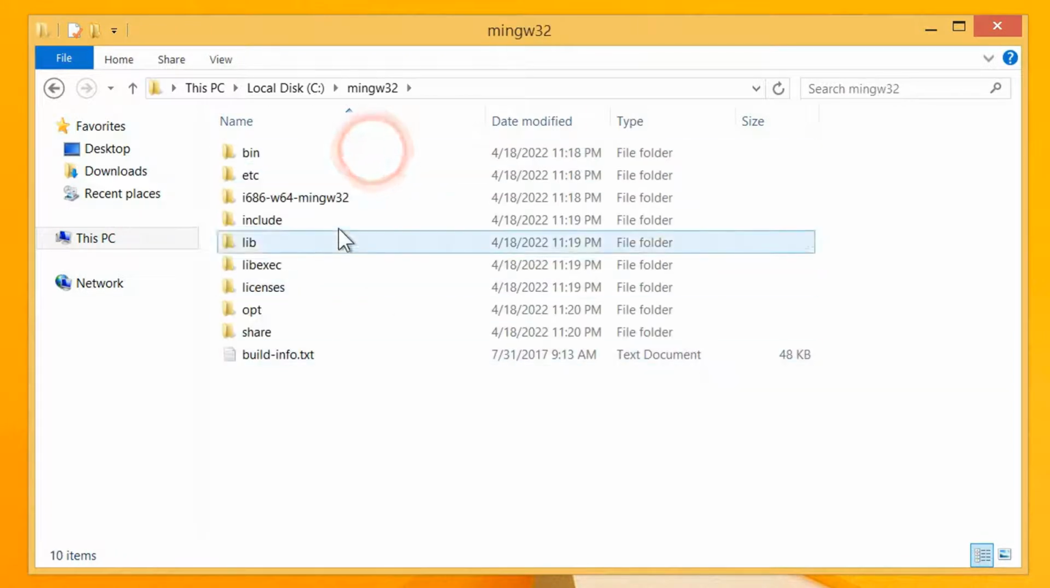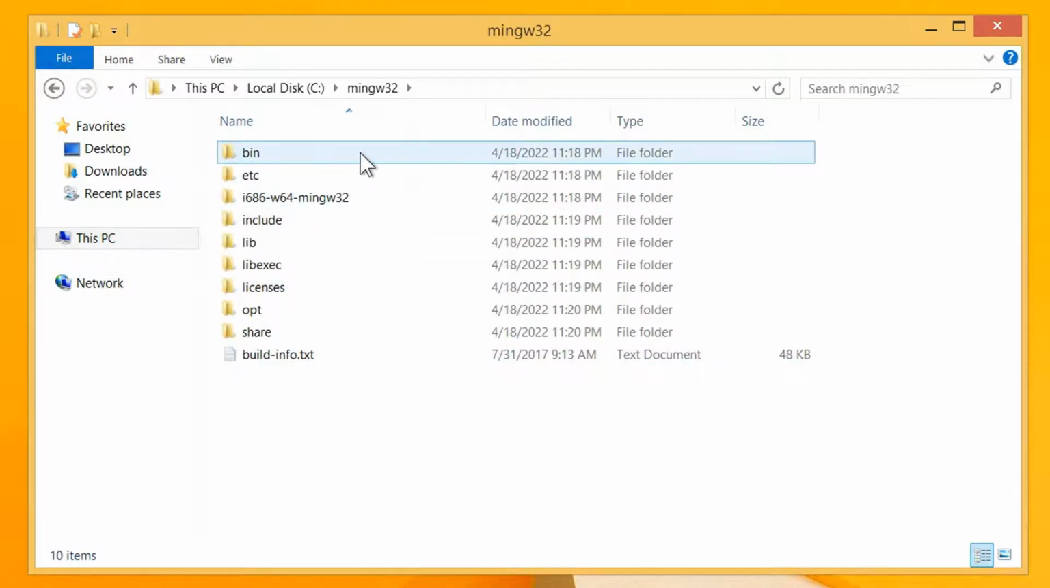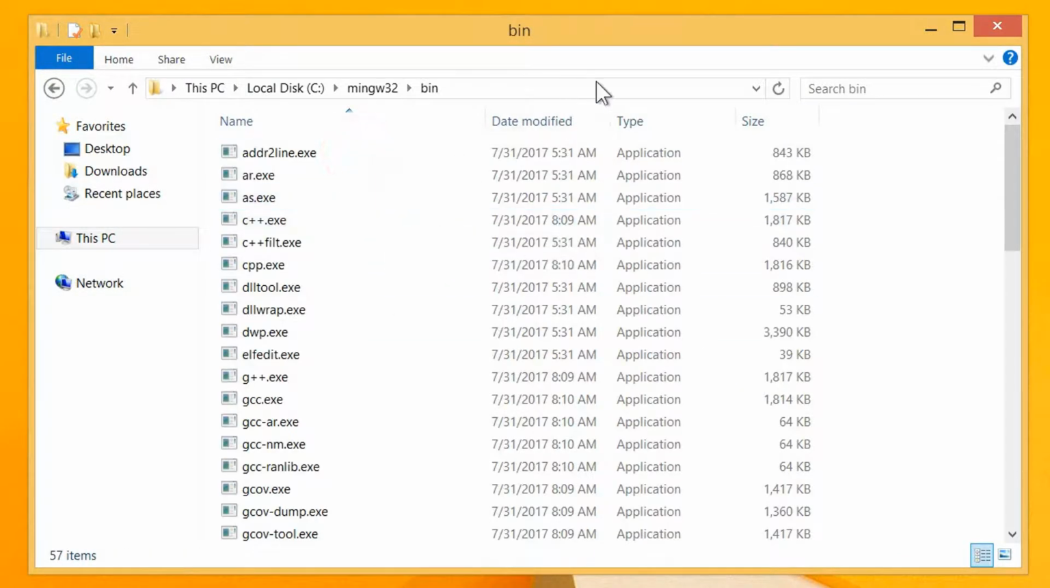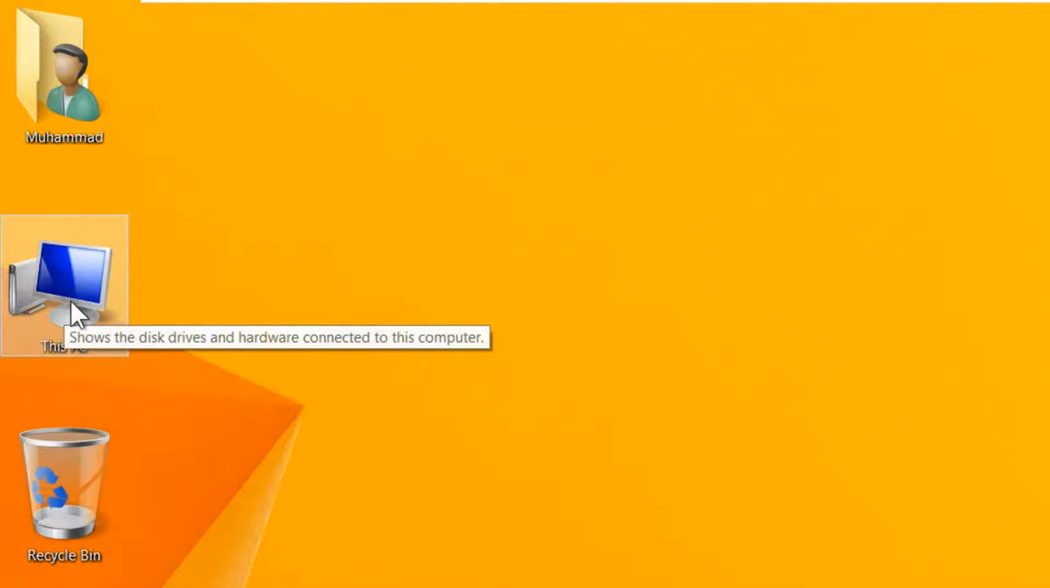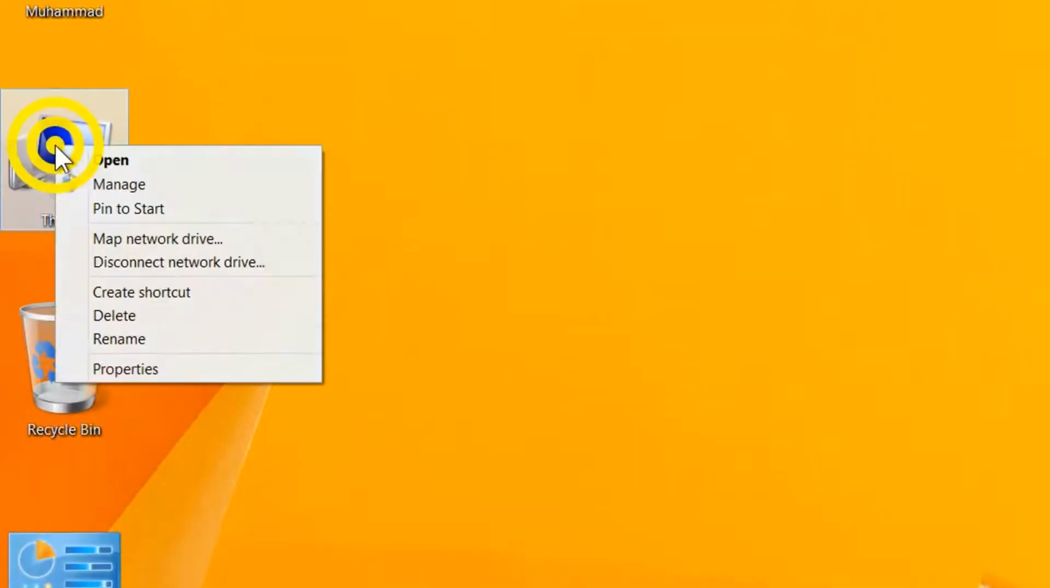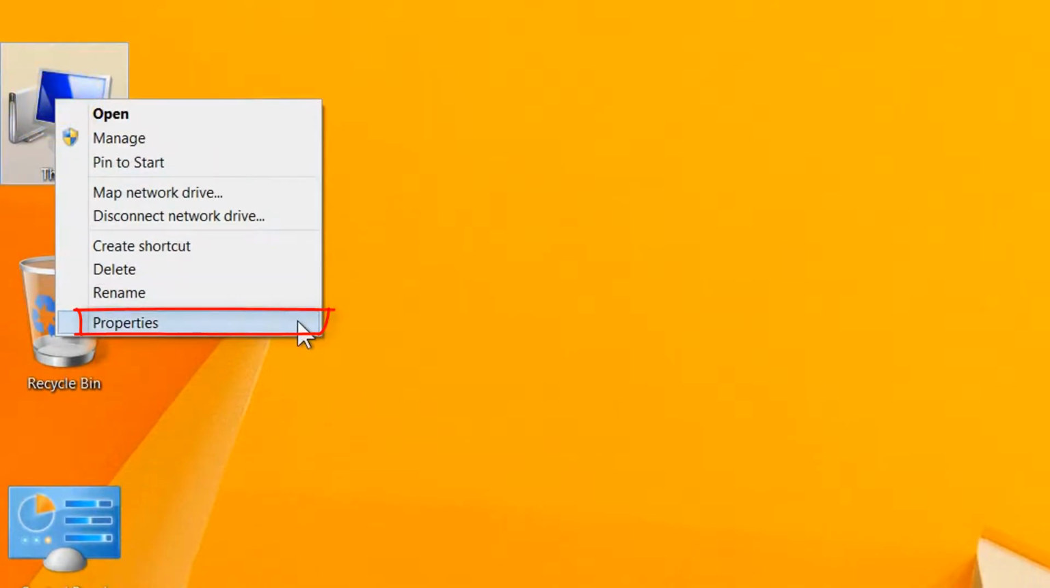Open it and open the bin folder from it. Click here to copy the path of the MinGW as you see here. Copy it. Close this window. Go to the This PC or Computer icon on your Windows machine. Right click on it and choose properties as you see.